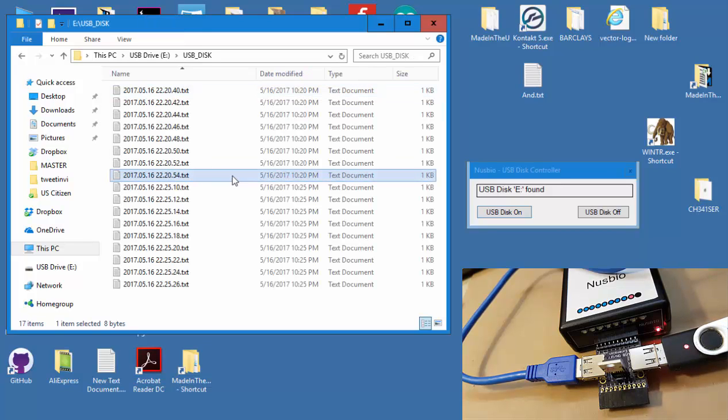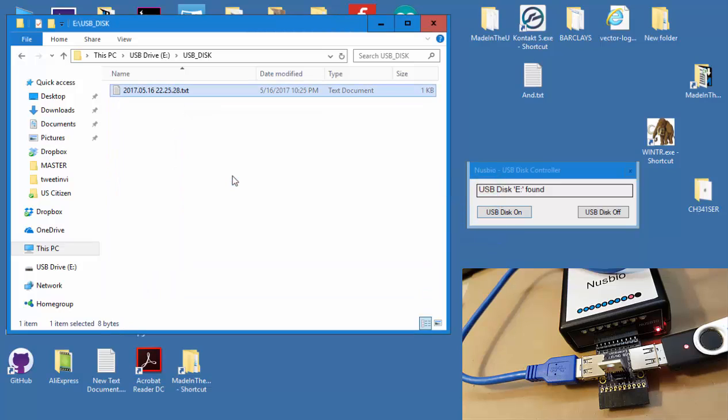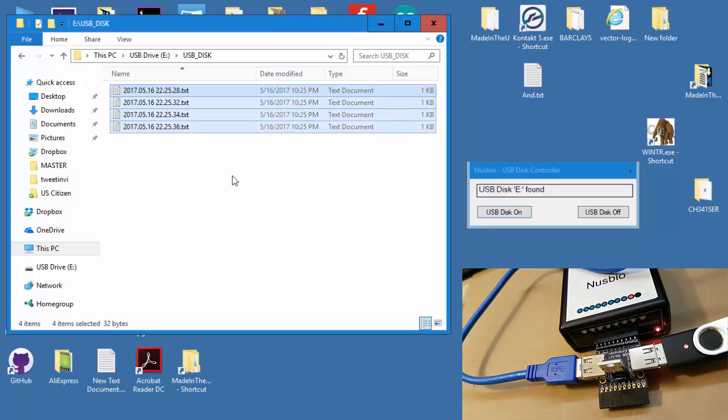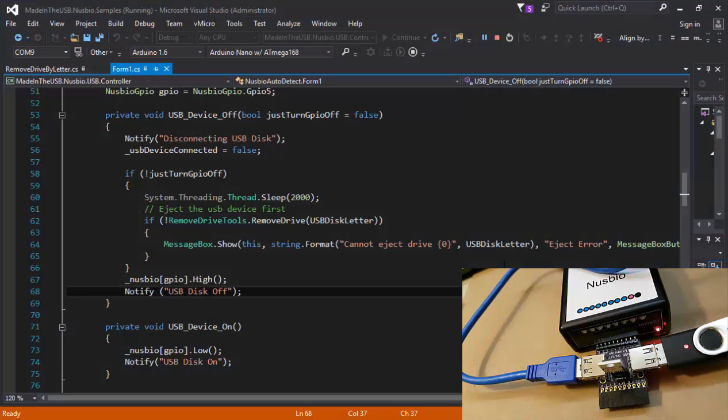I look here, I programmed the application when the USB disk is on to create a file every 2 seconds. Now what's interesting is I also coded when I click on USB disk off, I'm going to call this method that's going to properly eject the USB disk, and then I will turn my GPIO on, which will power down the MOSFET and the USB device.